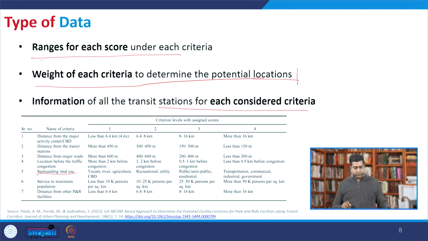Say for example, we have assigned a score for distance from major activity center CBD: if the distance is less than 6.4 kilometer, we give only 1 score. If it is more than 16, then we are giving the maximum score. Now why is it so? Because whenever it is close to a CBD area, rather than using that parking lot for PNR, people can also park for shopping or other activity. That is why we expect more distance from that.